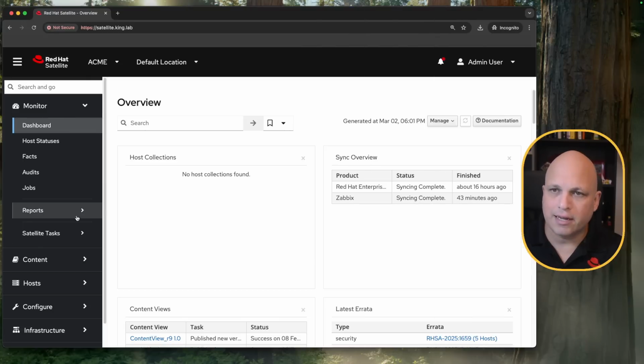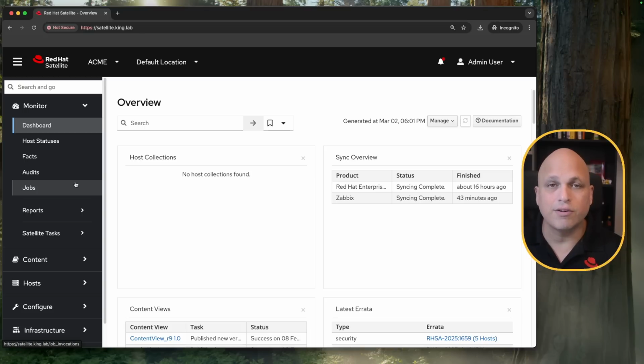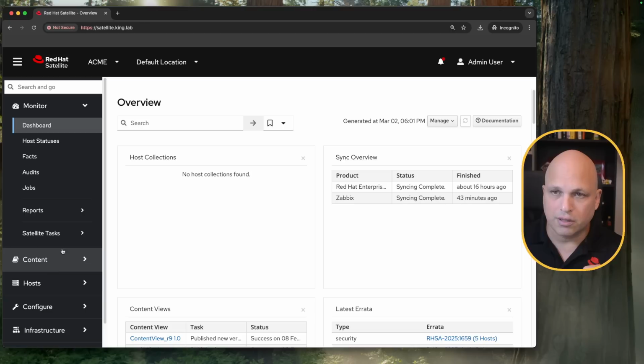We have here a satellite. Whenever you go to your satellite, import the manifest and enable the repositories, there is no sync yet and there is no sync plan. By default, there is no sync plan. I have a video talking about the complete or the minimum implementation after you install the satellite. I'm gonna leave it at the end of this video, but let's take a look at this.